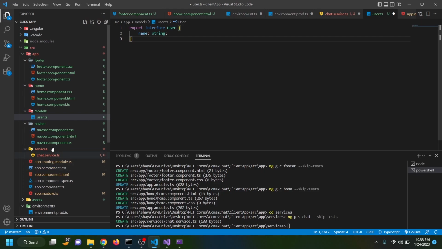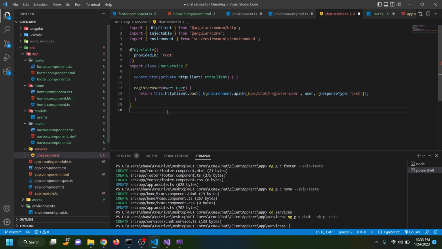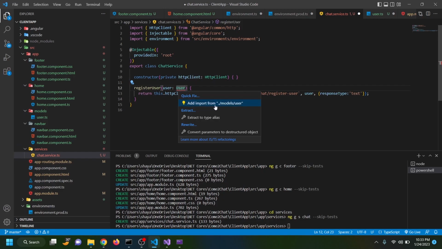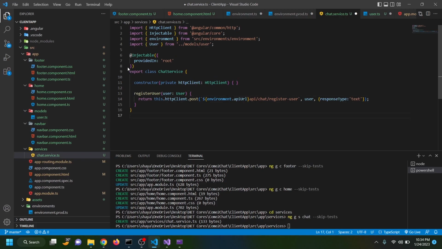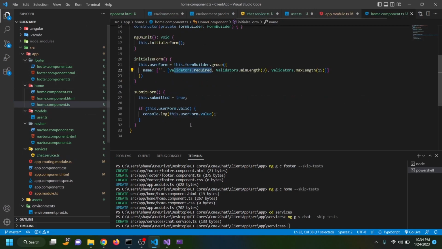If I have this in place, then I can head back to my chat service, and in here, if I Ctrl-click that, I can add the import from the location of the user. So the error has gone. Then I head back to my home component, and in here I remove my console log.